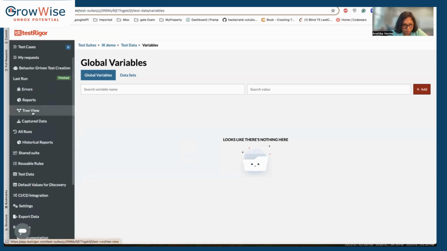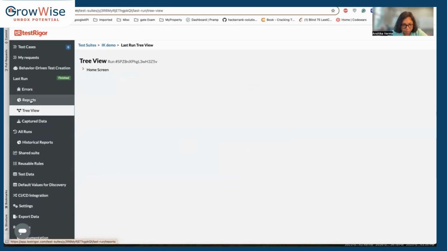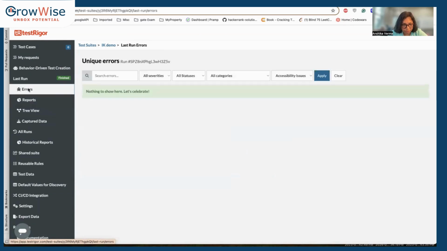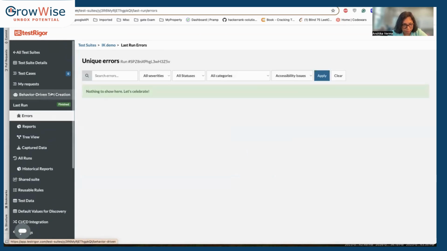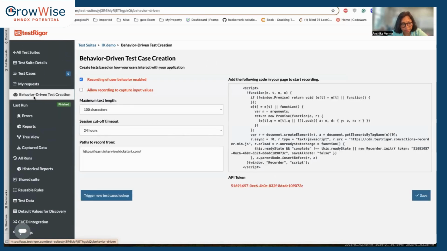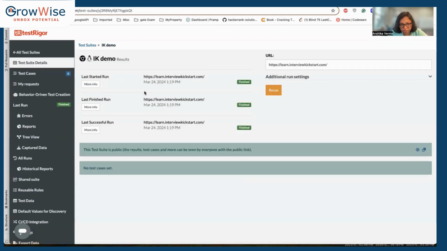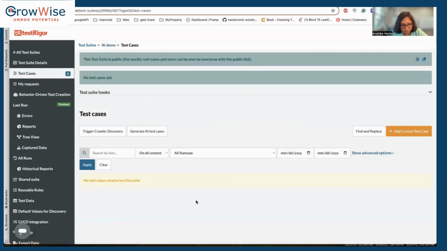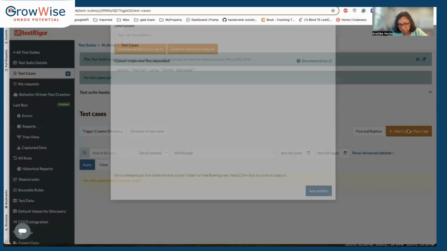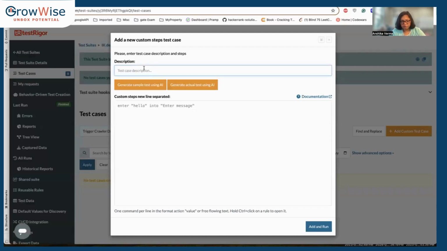Another thing, we can see the tree view here. Once we create tests, reports are here, errors are there. We can also write behavior-driven tests, that's the BDD I was talking about. This is the test I last executed, so it is showing all the results. Let's go to test case now and create one test case.